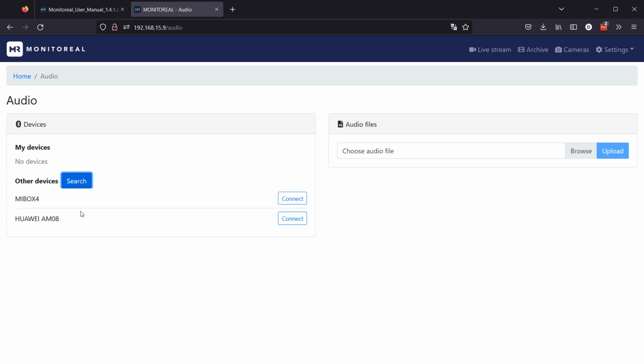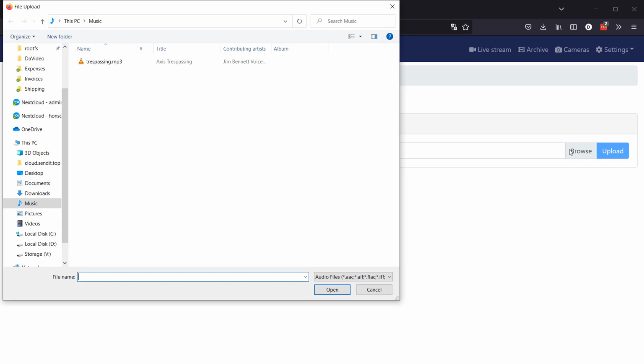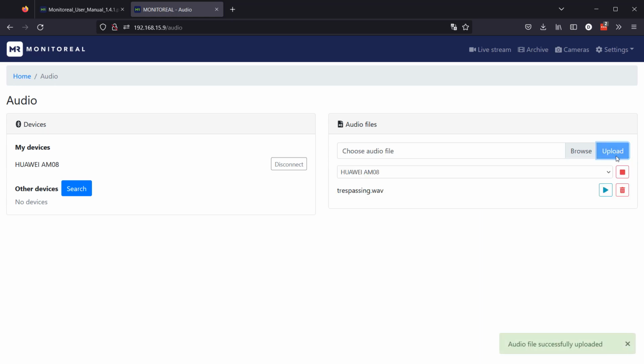You want to have your Bluetooth speaker within range of MR when doing this. So I found a couple Bluetooth devices. Here's my speaker I want to connect. And now I can add audio files. So I'm going to browse and select an audio file. And these audio files can be in almost any format. Monitoreal will convert them. Then click Upload. It's been uploaded and converted to a WAV file stored on MR.